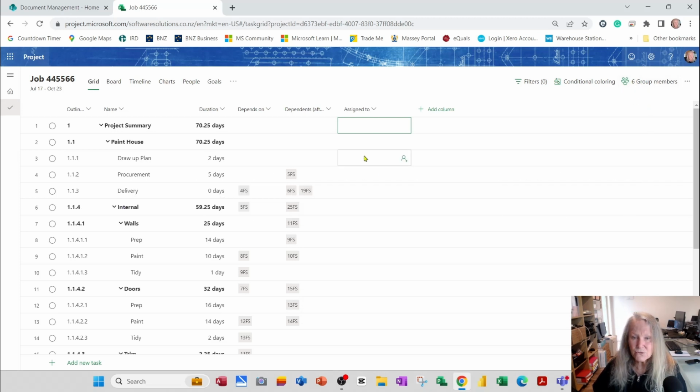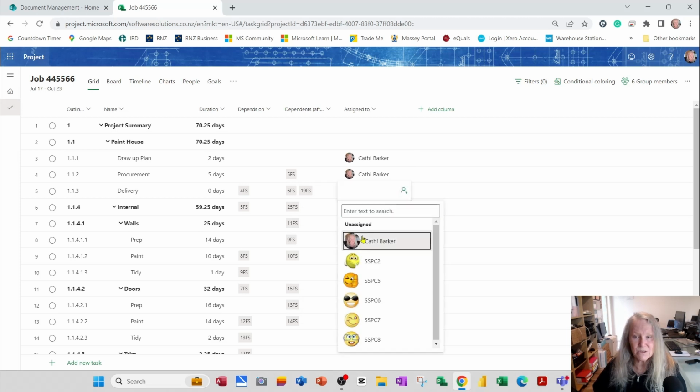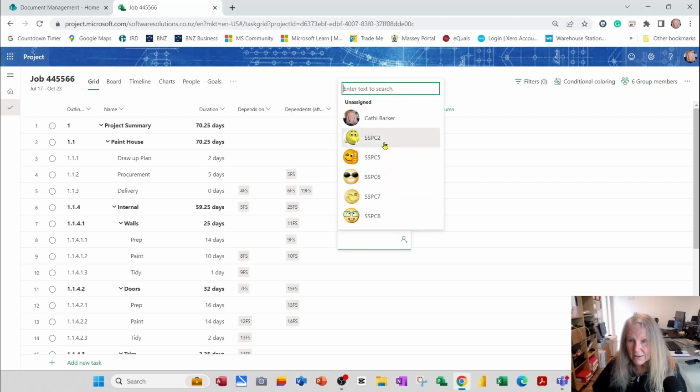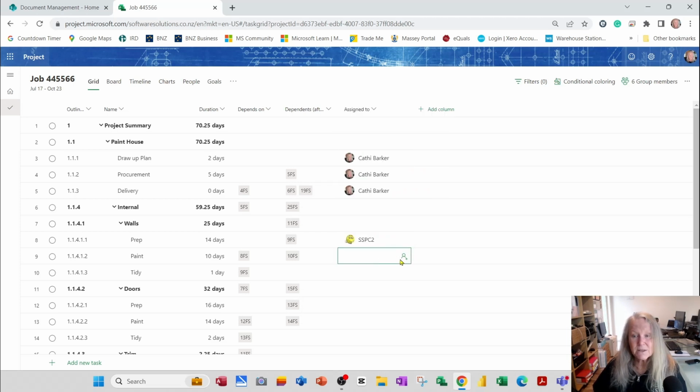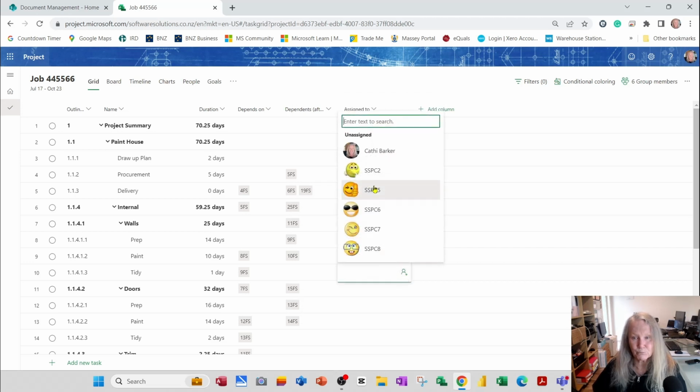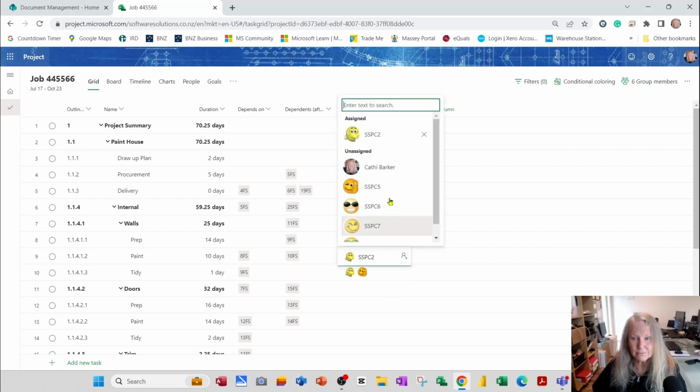So when it comes to drawing up the plan, for example, I might click here, hit this little Assign to Task button, and I'm going to assign myself. And again, I'll assign myself to the 3 sort of preparation tasks. But when it comes to actually the prep, then I want to assign SSPC2. And so you simply go down assigning people to the various tasks. If I need to assign 2 people, I go back in again and I choose a second person.